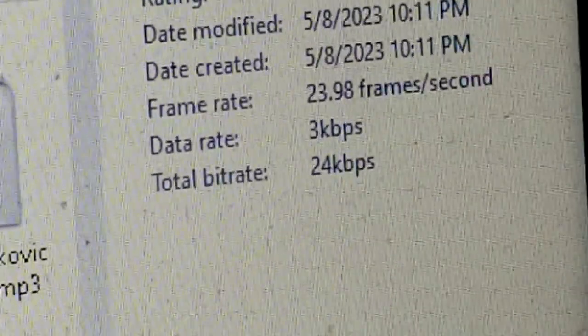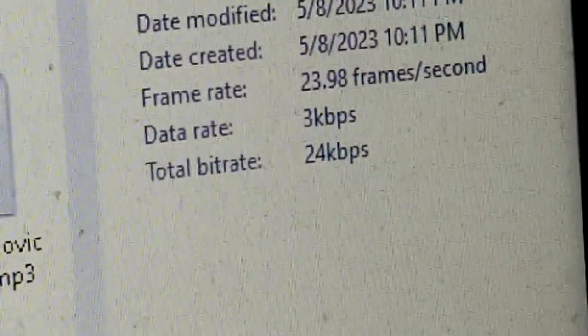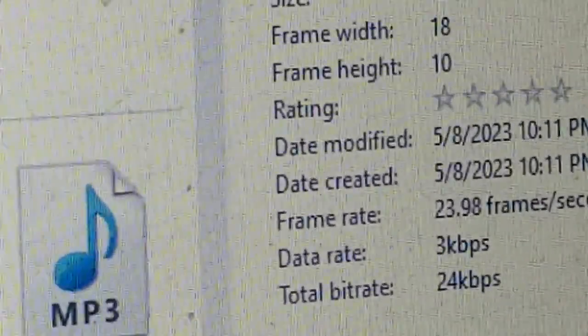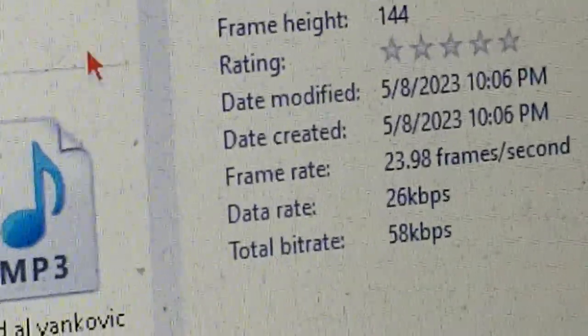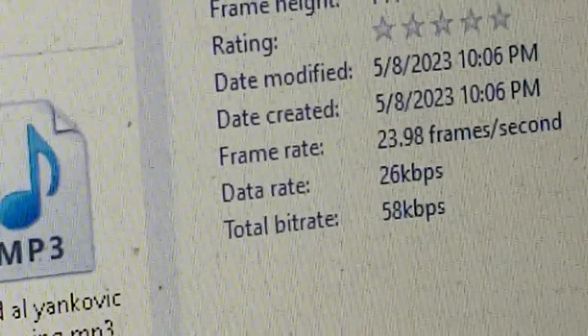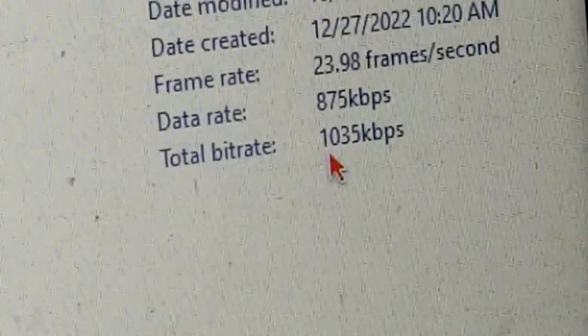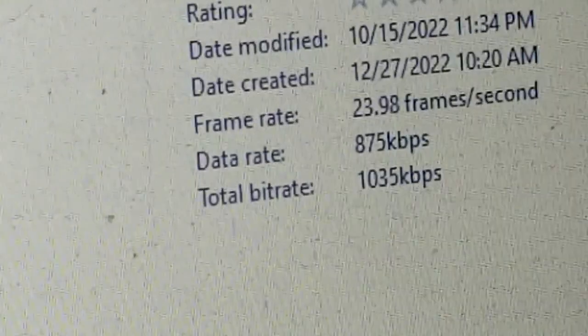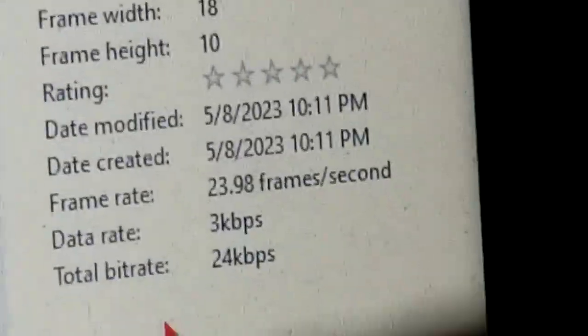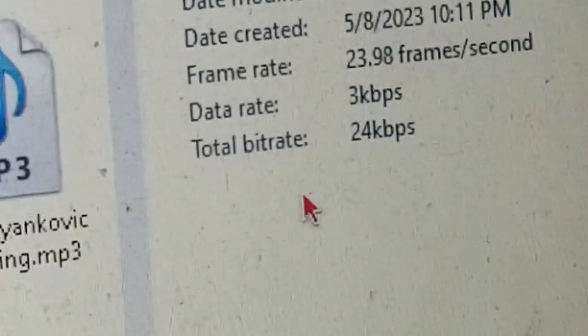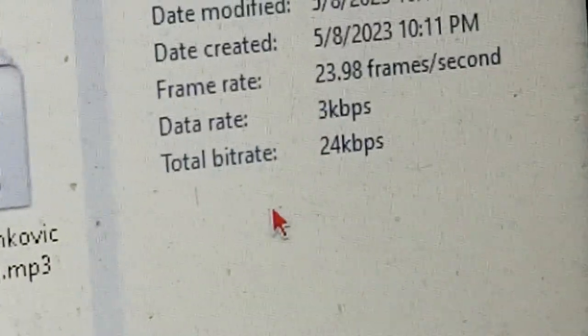The bit rate was 24. Yeah, just for reference, the 144p one was 58. And the original episode, if I can get to it real quick, is 1000. That's the original audio. So the audio is at 24. and the data rate is 3.